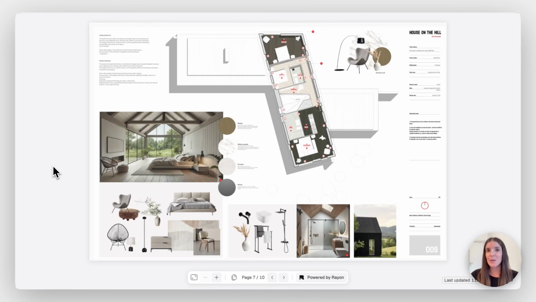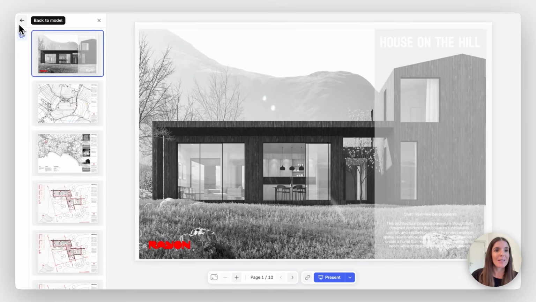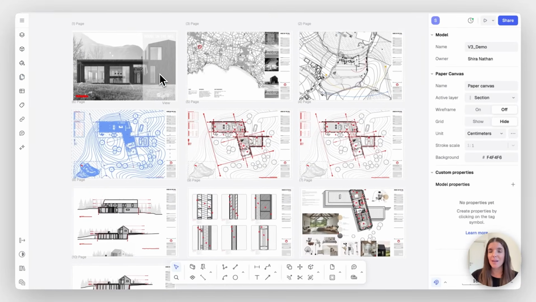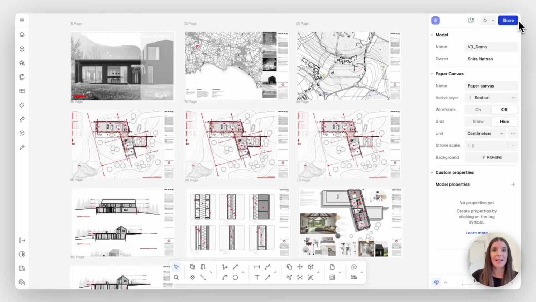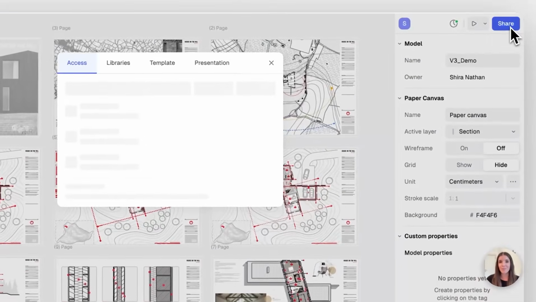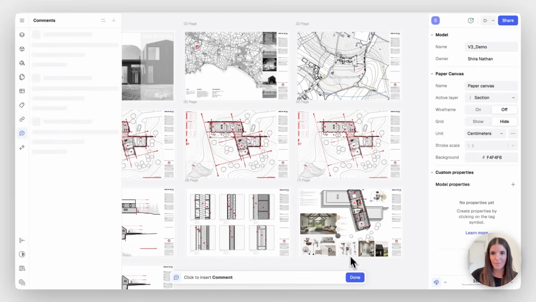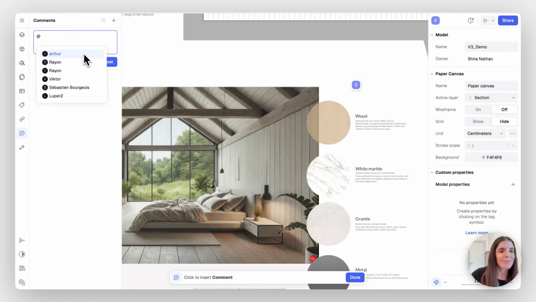But if you want to collaborate with other teammates in real time, Rayon enables that too. Let's go back to the canvas and invite some of our teammates into our model. So because we're web-based, you can work in real time, see each other's cursors while you're working, and add comments and annotations for each other. You can change between admin, editor, or viewer, and tag each other to comment.